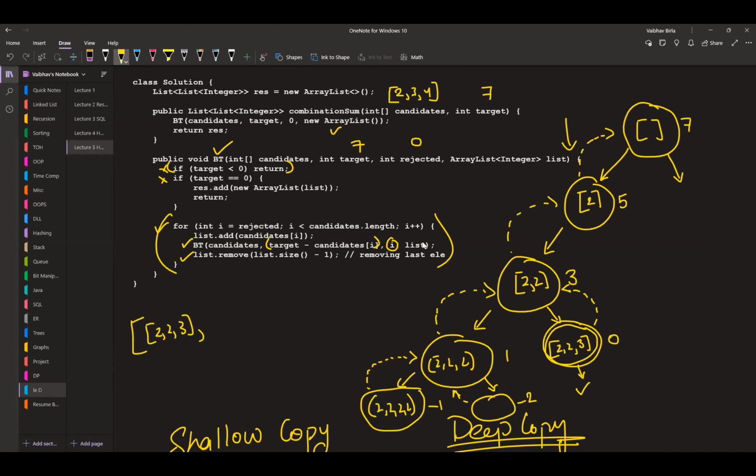Now what happens, guys? Now my rejected is incremented. So in this initial one, my i has become 1 now. So my rejected will be what? My rejected will be 1. So my iteration will start from this point rather than this point. So now first of all 3 will be added. Is it making sense?